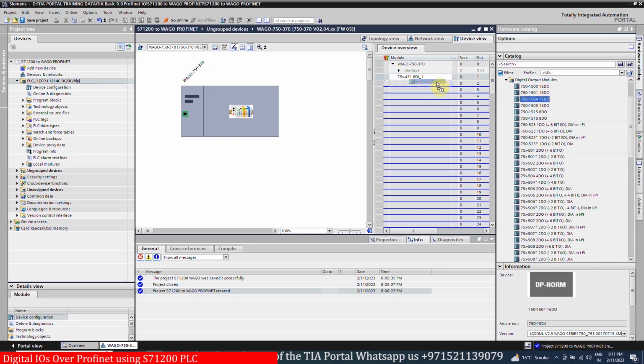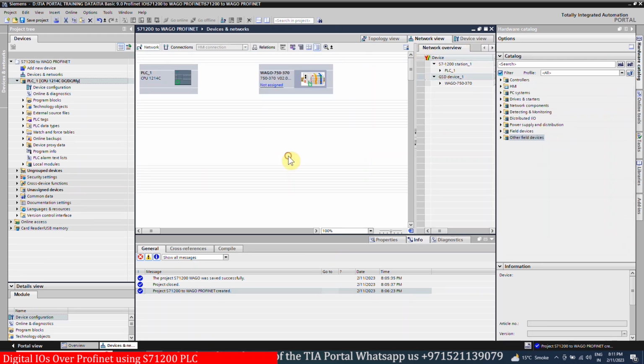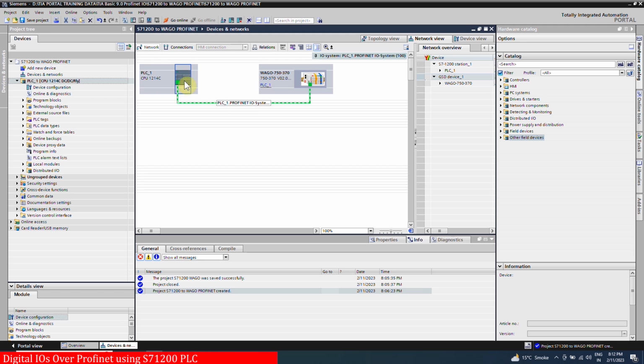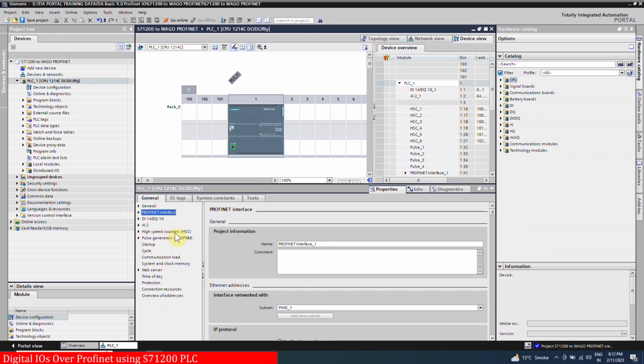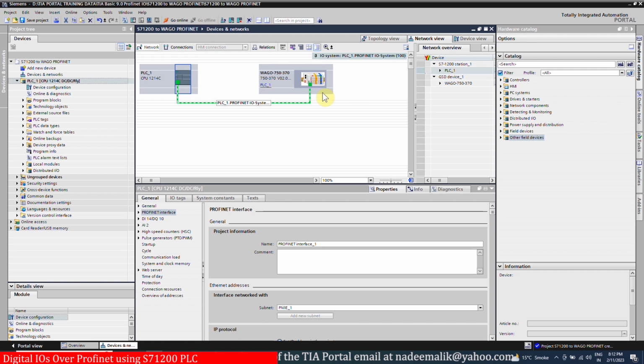Once the I/O cards are added in the field bus coupler, go back to the network view. The Wago bus coupler is not connected to any network yet, so we will add this Wago module to the PLC Profinet network. Next, we have to set the IP address of the device. We will start with the CPU, go to its properties. In the Profinet interface menu, we can see the IP address settings. We can change the IP address if we want, but for today's project, we will leave it unchanged. Next, we will go back and select the Wago field bus coupler module.